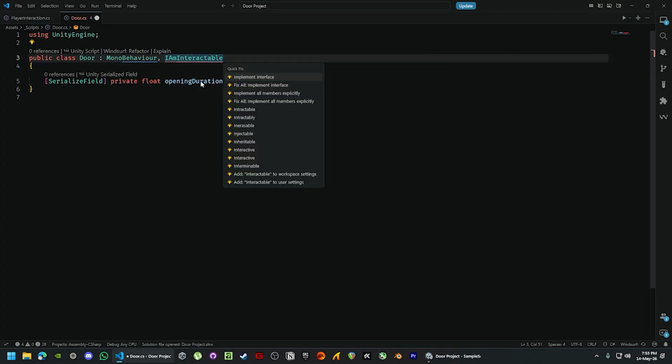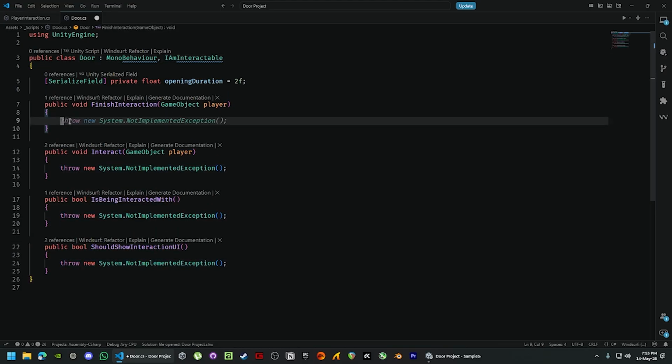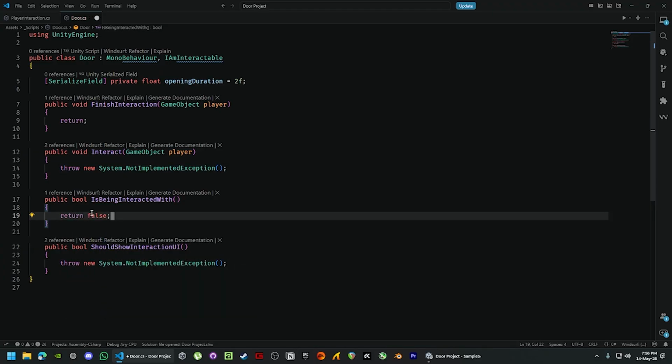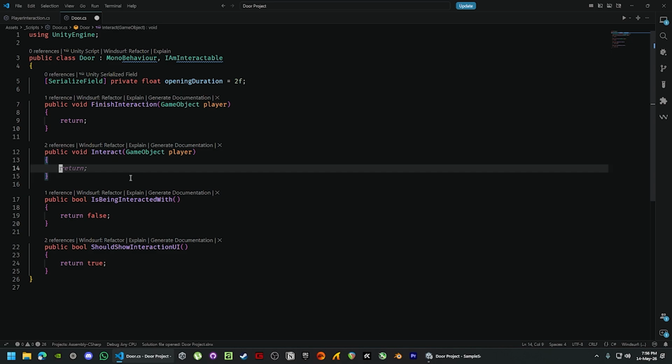I'm not gonna use the finish interaction function here, so I'm just gonna return here. And is being interacted with is also not necessary, so I'm also gonna return here. Actually, I have to return false here. And lastly, should show interaction UI. This should also be true, because we want to show the interaction UI so that the player knows that we can interact with this door. And let's just remove this line and return here, and let's go back into Unity.